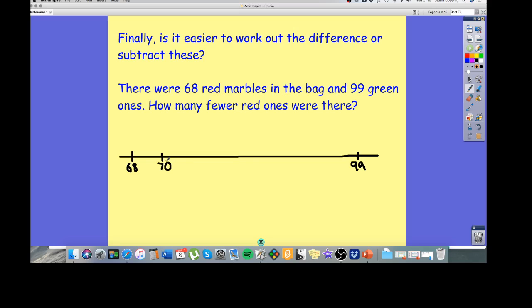Okay, then we're going to count in tens. 70, 80, 90, and 100 would be over here. So we're not going to worry about 100. Okay, so I've done the tens numbers in between 68 and 99. 70, 80, 90. Let's get my red pen back out.